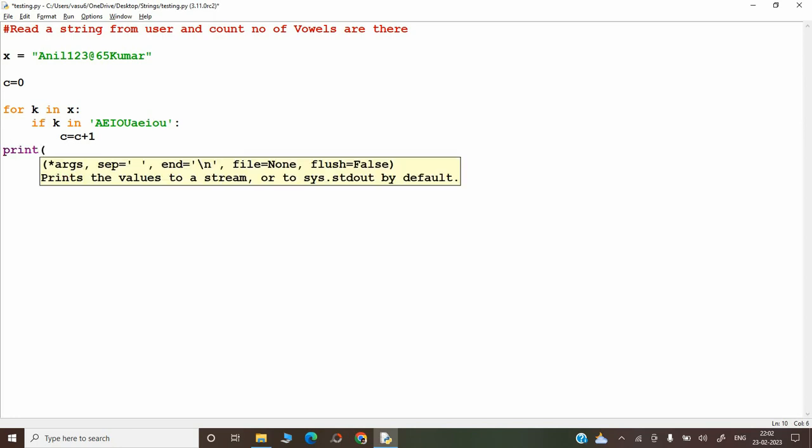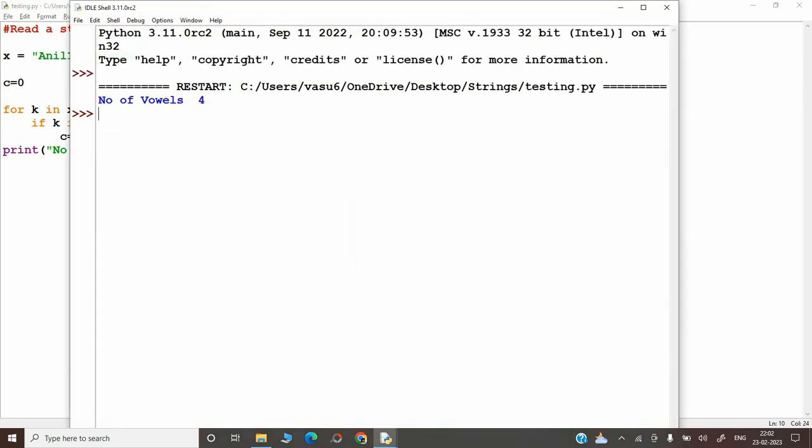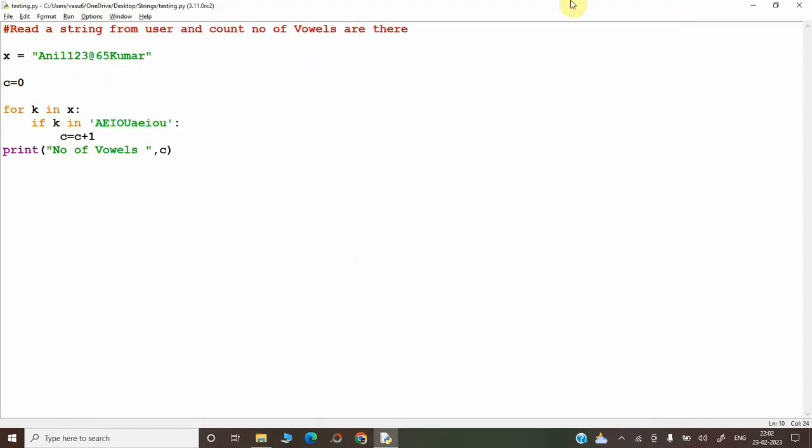After finishing the for loop, simply write print number of vowels. Count is available in which variable? c. Now run this one. How many vowels are there? 4. Check: a, i, u, a. So a total of 4 vowels are there. So this is the way you can check that.